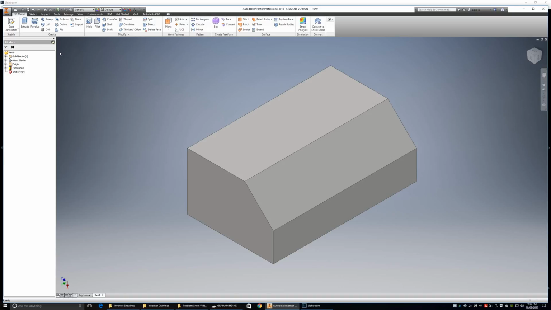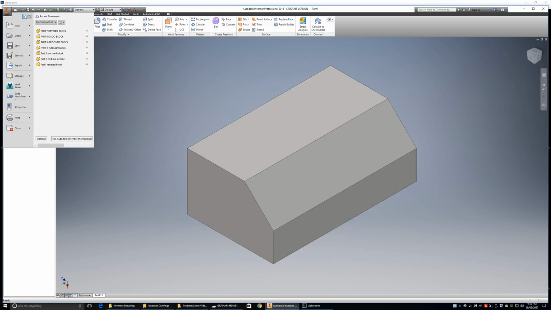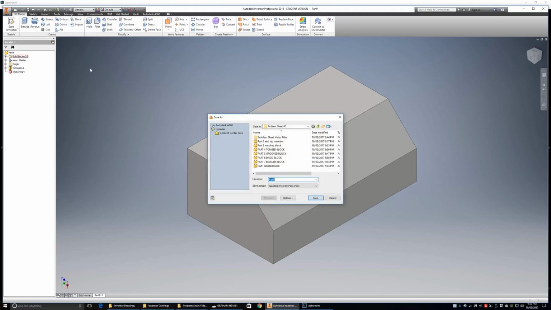Now we'll go up to the eye properties menu again, come down to save as, and the keen-eyed people will notice that I have saved bevel block. I did that after I finished recording last time. So in this time we're going to put in part number 8, chamfered block. Helps if I spell chamfered right, and save.